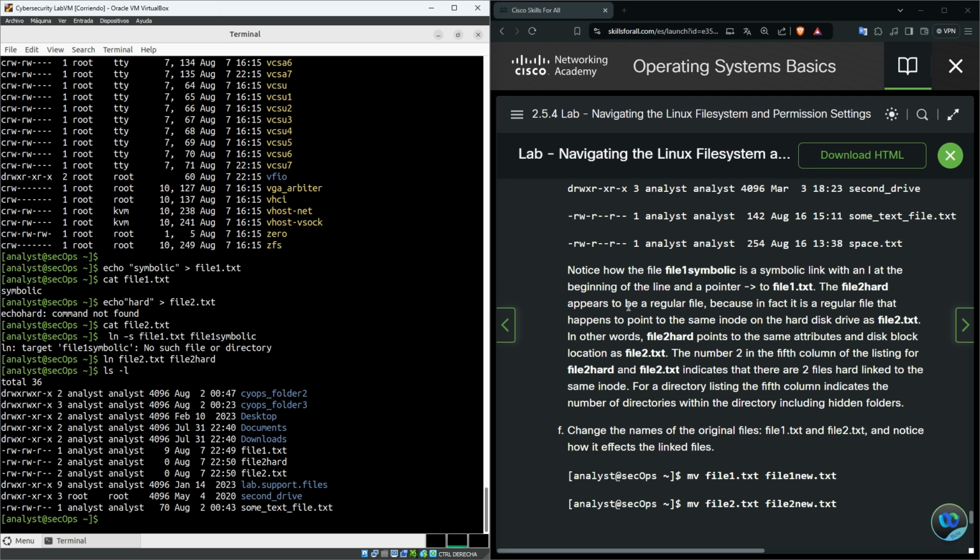The file2hard appears to be a regular file, because in fact it is a regular file that happens to point to the same inode on the hard disk drive as file2.txt. In other words, file2hard points to the same attributes and disk block location as file2.txt. The number 2 in the second column of the listing for file2hard and file2.txt indicates that two files are linked to the same inode. For a directory listing, that column indicates the number of directories within the directory, including hidden folders.